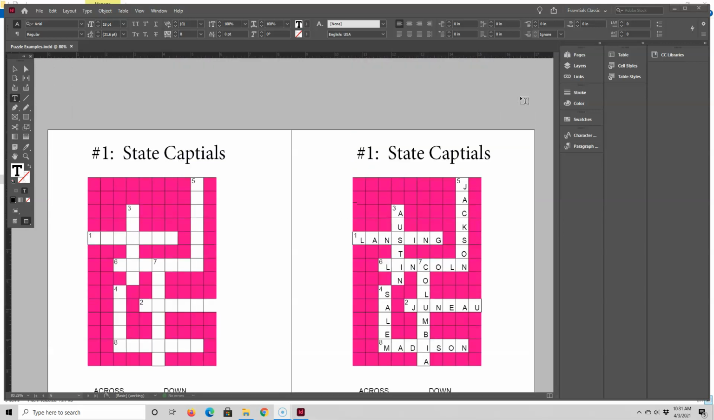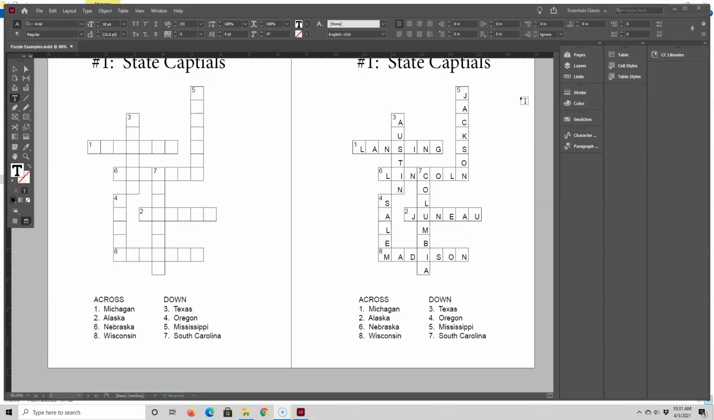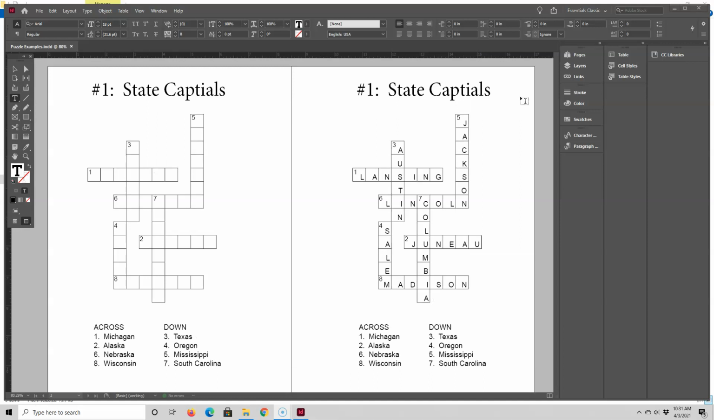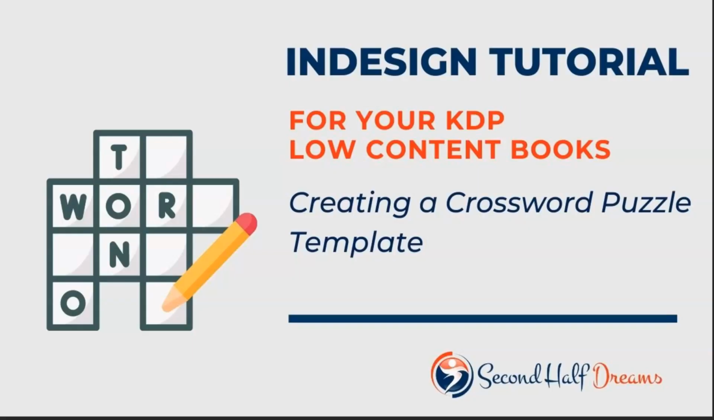But regardless of how you're going to format your puzzle page, the steps to create a crossword puzzle are exactly the same. And in today's video, I'm going to show you how to make a puzzle template page.